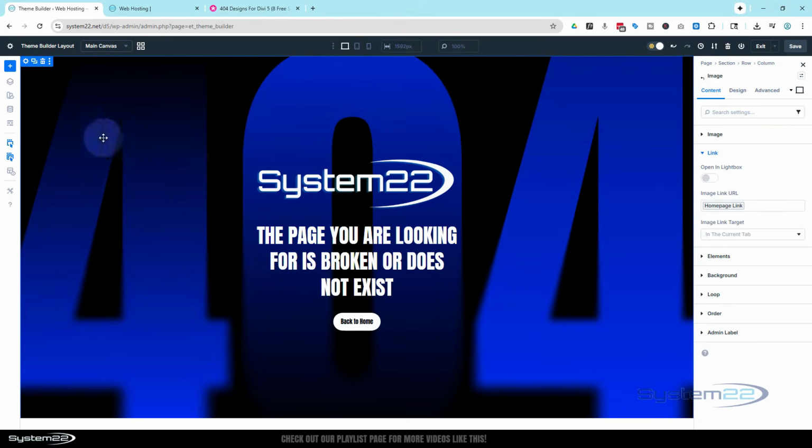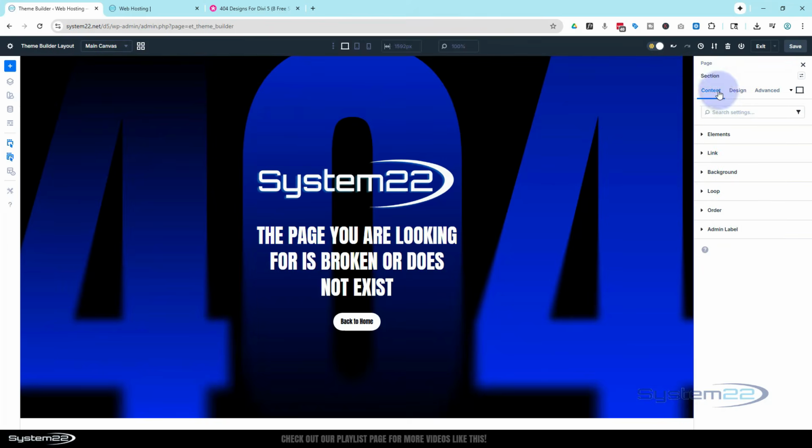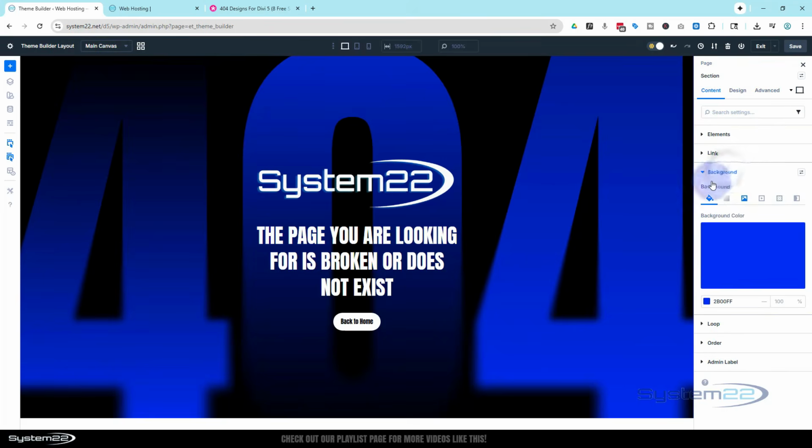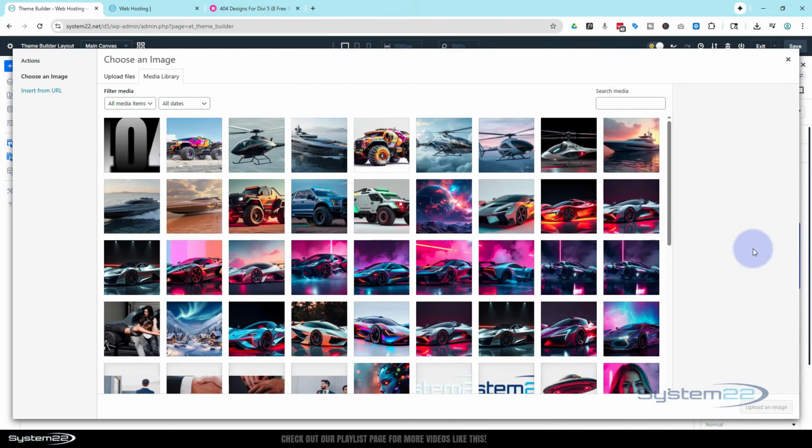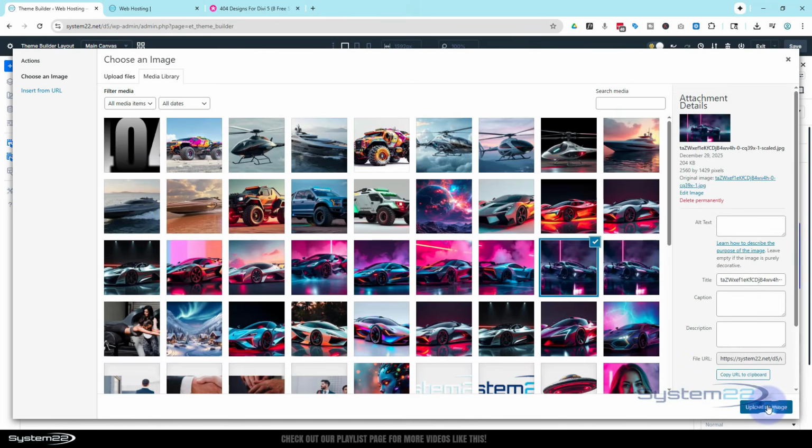Pretty sure that's going to be in the section. Let's have a look up here. We'll go into the section. Background's always under content. There it is, the third tab along. There's that actual image. And of course, you can swap it out for whatever you want. Want something fairly dark. Let's throw in one of these crazy cars, perhaps.